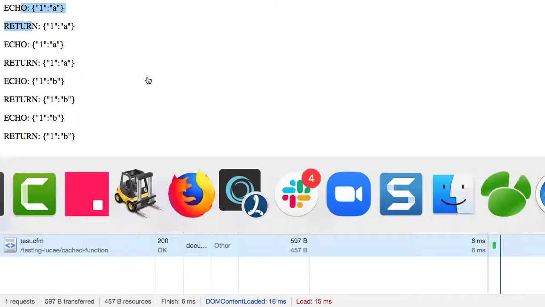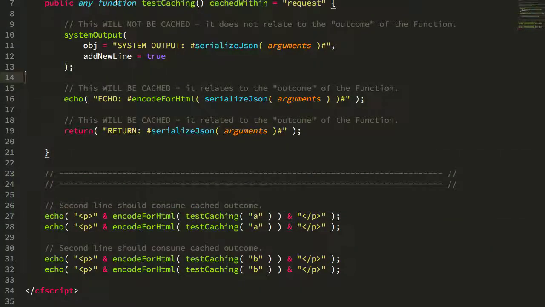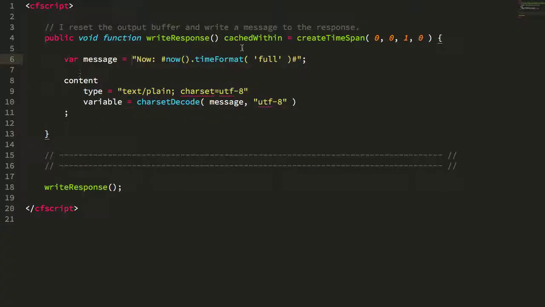Now, when I saw this, I did want to do a little follow-up experiment and say, well, if the cachedWithin directive will cache the outcome of buffer changes, will it interact with the content tag, right? So if I use the CF content tag and I write a variable here, what this does is essentially reset the output buffer and then write this variable to the output buffer as the response. And this does not work. Well, it works, but it doesn't cache, right?